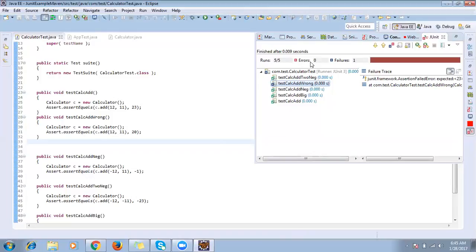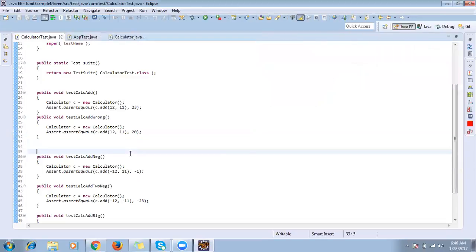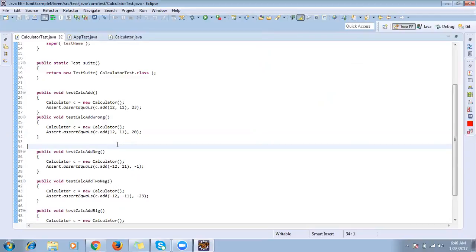So the calculator class executed successfully, but only the result is invalid. Right. So that's what you will see: one failure count, and the rest success count. So in that way you can write different test scenarios or test cases and execute them. So in general, that is how these test cases will be executed.